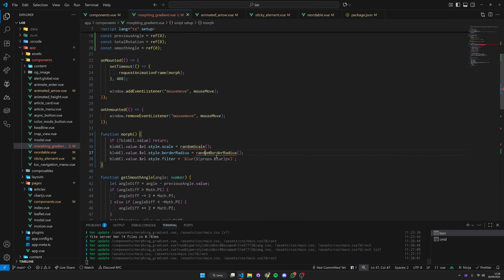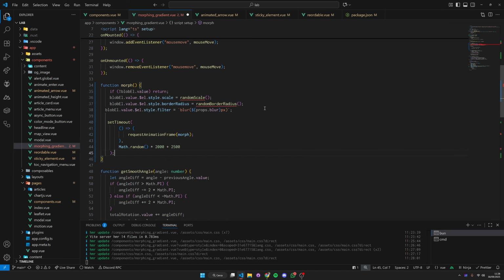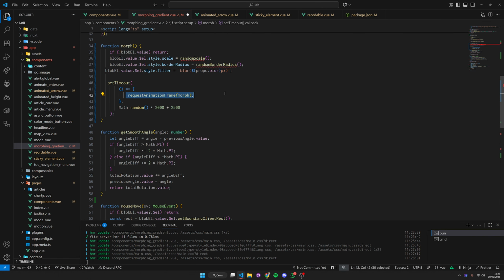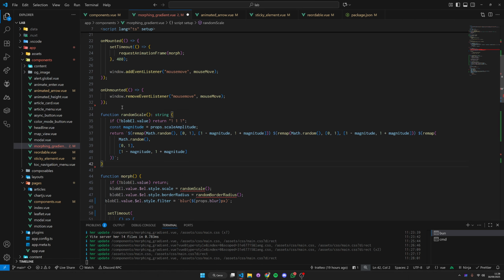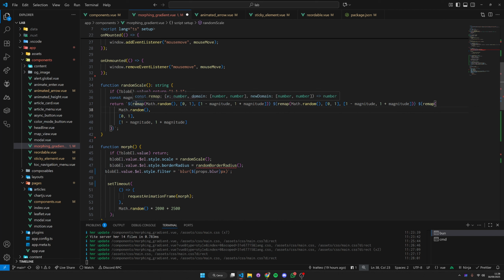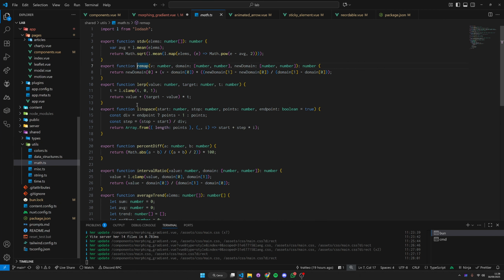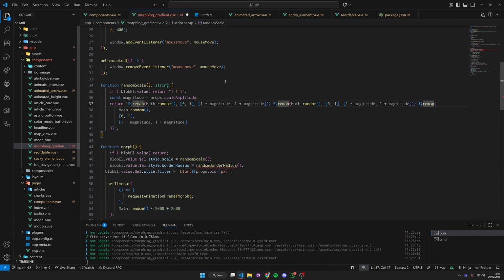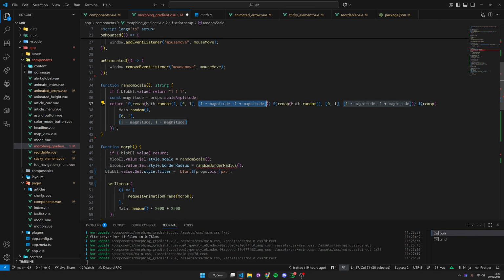Now we need to develop these two functions, but before doing that, let us schedule the next morph function at some random time, and then morph again. So the random scale is just going to be this one. Of course, you can change this and you can have your own custom logic. What I'm doing is just using this remap function, which is a utility function that I added to the math utilities, which is going to take a number from a certain domain and remap it uniformly to a new domain. In this case, I'm just taking a random value from 0 to 1 and remapping it to 1 minus magnitude and 1 plus magnitude. And I'm doing that for all three scales.